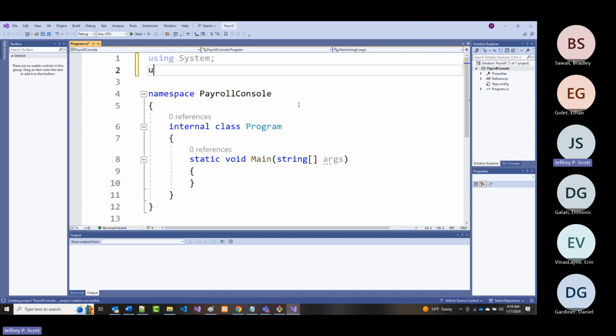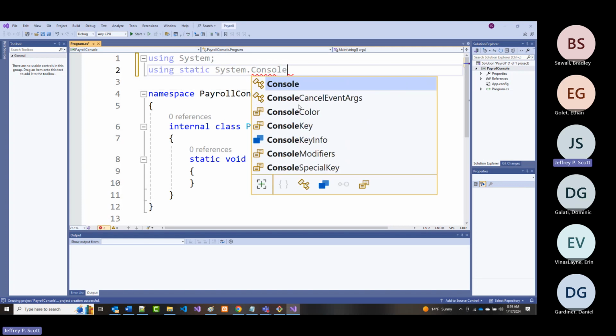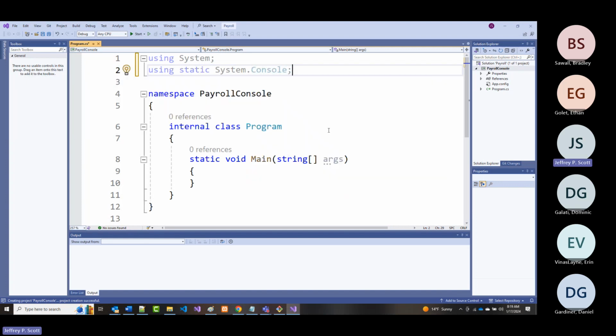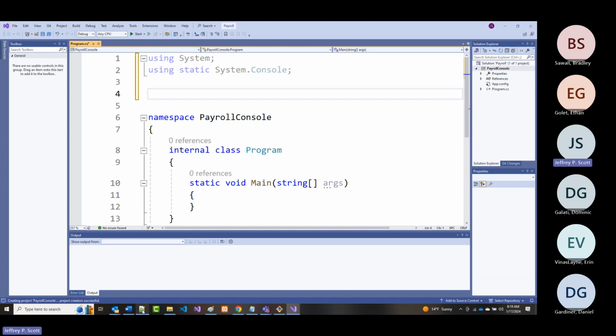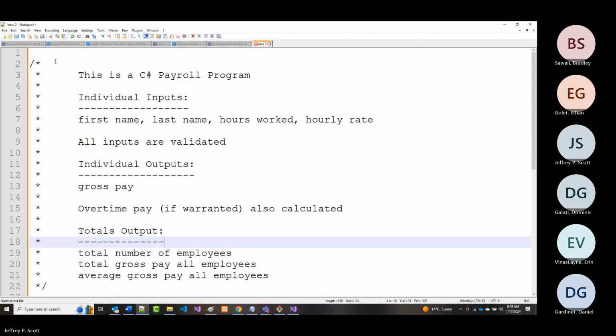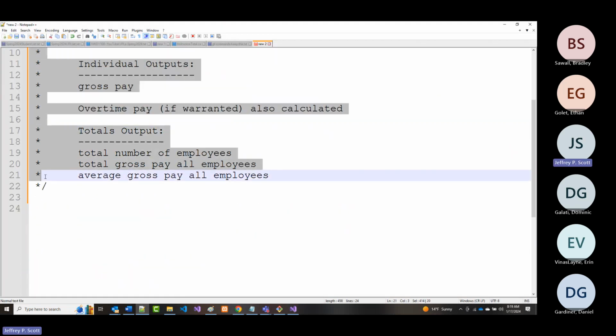I'm going to start with my using static System.Console. So I don't have to write Console.something or System.Console.something. All right. I've also created a comment in here. So I'm going to put in that comment. And after I do, I'm going to go over it with you.